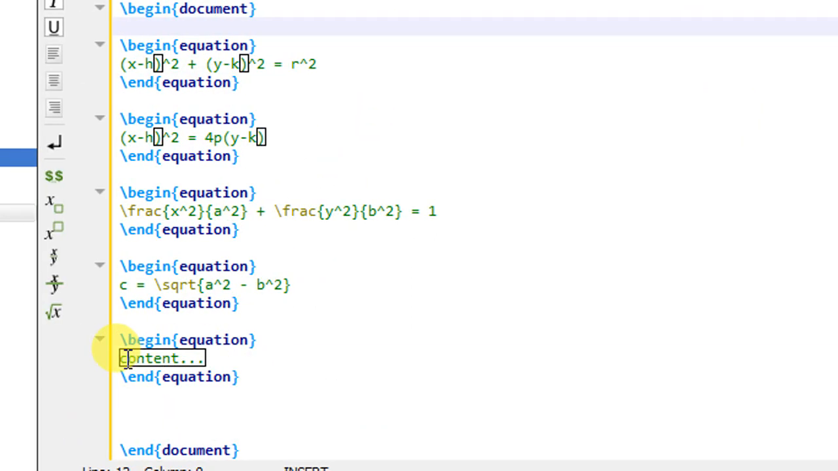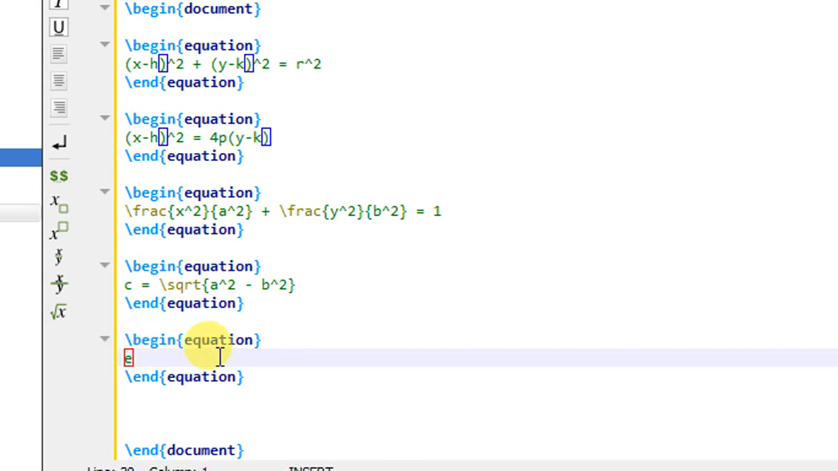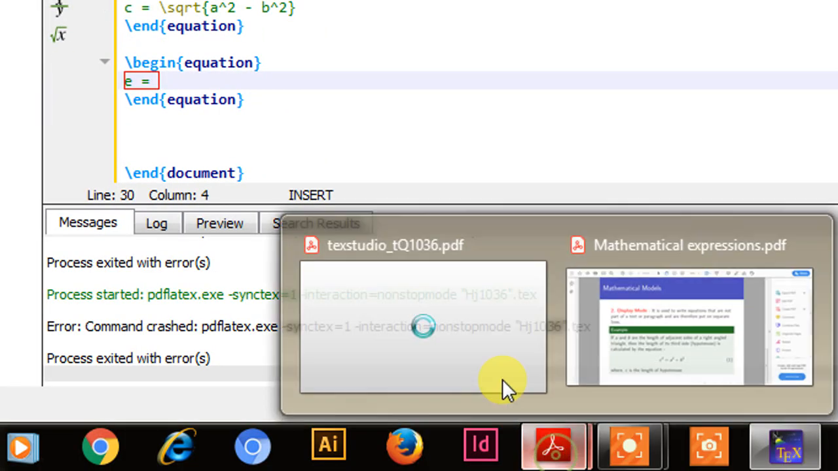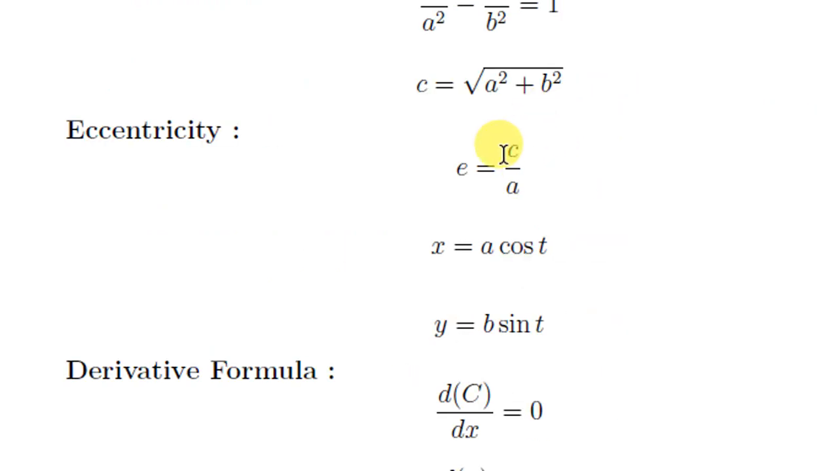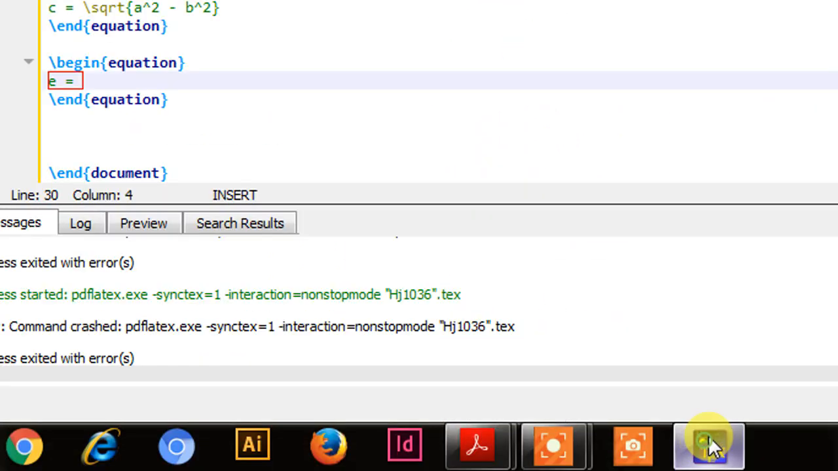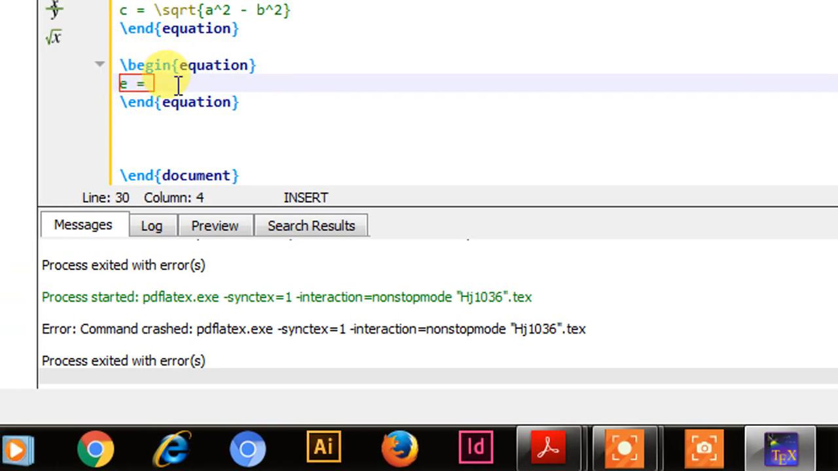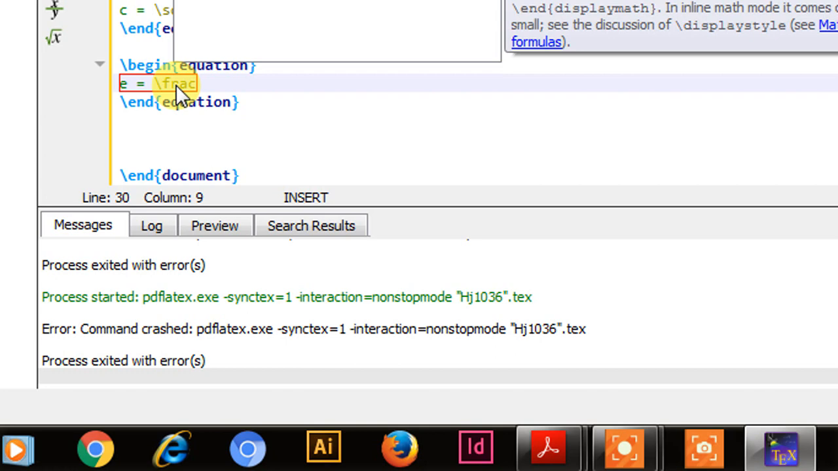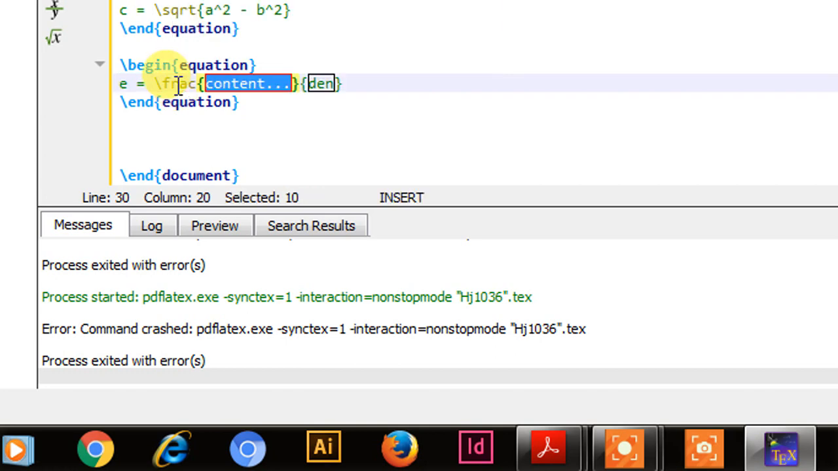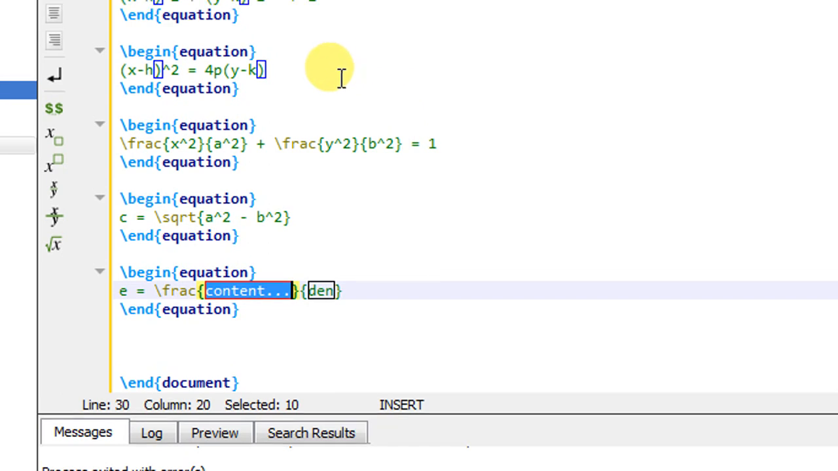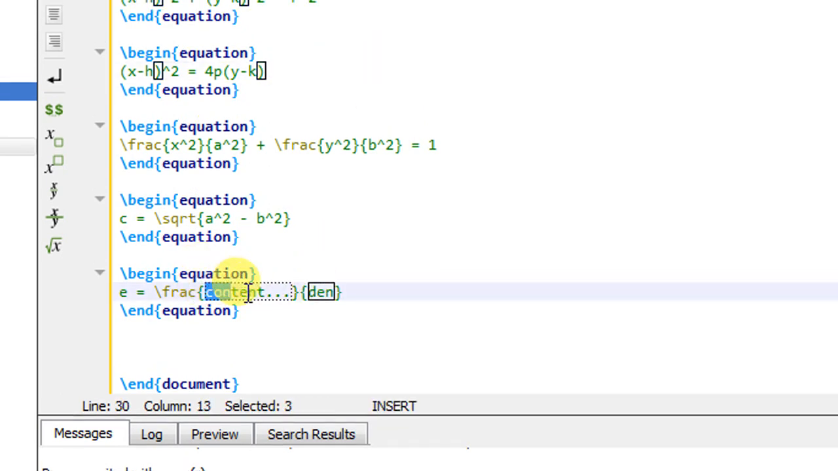Now here we have this formula, E is equal to C divided by A. Here also we require the fraction. So I will type here E is equal to, and as we require the fraction, I will write the command frac, and if I press enter, it is going to produce two curly braces, one for the numerator and another for the denominator. In the numerator we want C and in the denominator we want A. So I will write C in the first curly bracket and A in the other curly braces. So it is going to produce E is equal to C by A.